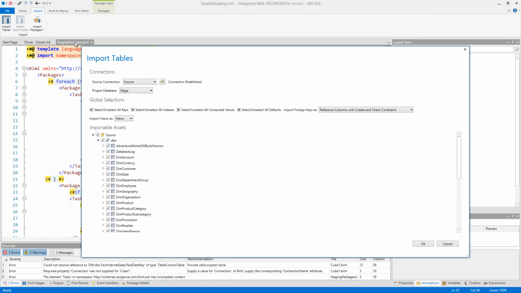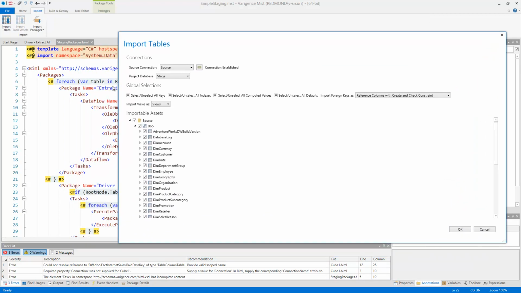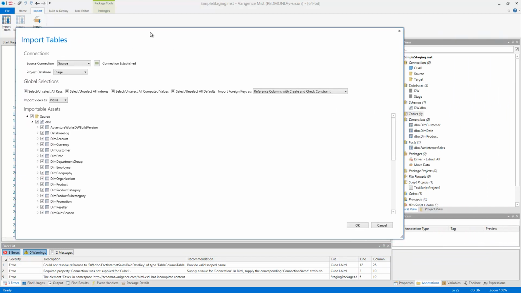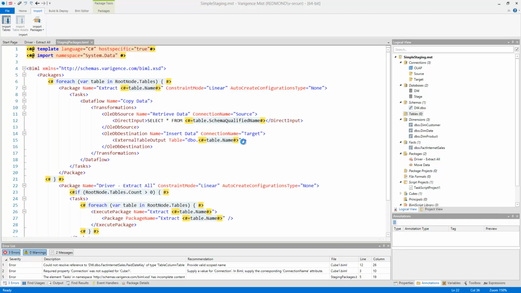stagingpackages.biml, which is the name of this file here. Since this is live, it's going to detect that the tables collection has changed, and it's going to recompile the script for us on the fly, and then you'll see the staging packages for each one of these tables get automatically created. In fact, some of our customers tell us that this little status bar is actually their favorite part of the whole UI, because it tells them when Mist is doing a bunch of work for them that they otherwise would have had to have done manually. So I'm going to click OK, and we'll see that happen.